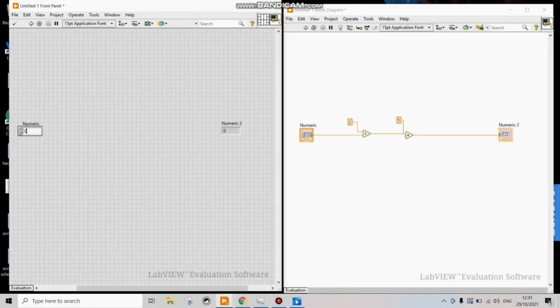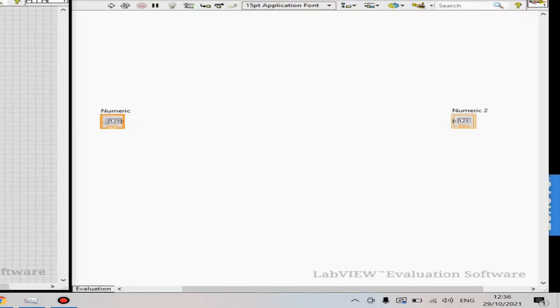So if we put 3 in and we run this, then we're going to add 2 to that, so we'll get 5, and then we're going to times that by 5. We should get 25 as our output. So if we just press run, yes, indeed, we do get 25.